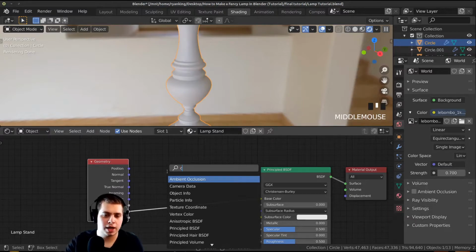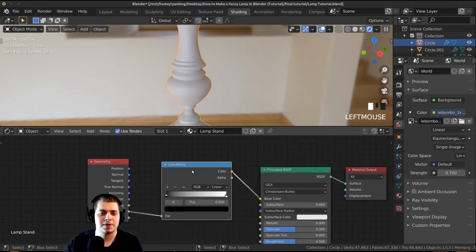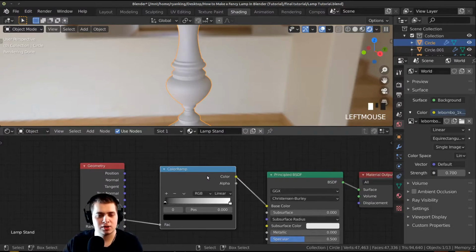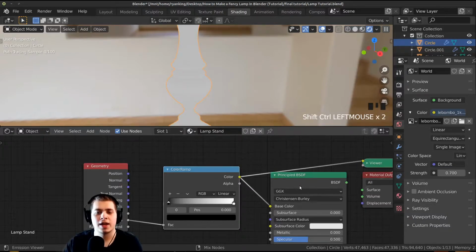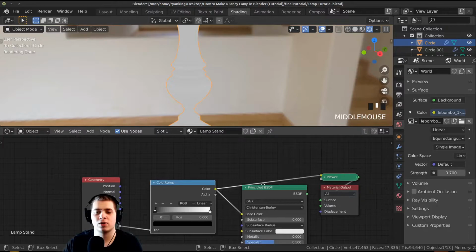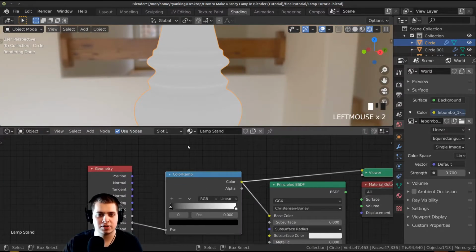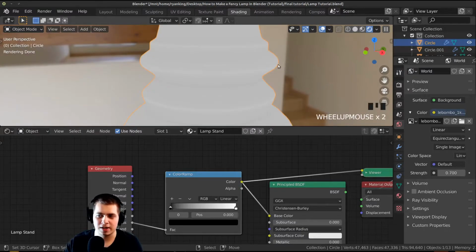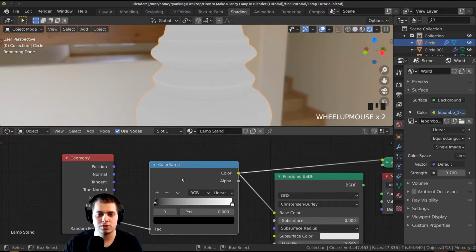Okay, so now with Node Wrangler enabled, I'm just going to press Shift A and search for a color ramp, because this way we'll be able to actually see what's happening. One of the Node Wrangler features is that you hold down Control and Shift and then click on a node, and that will allow you to preview what that node is doing. So you can see if you zoom in here, this is what the pointiness value is doing. It's adding some lighter areas on the outside and then some darker areas on the inside. It's really hard to see, but I'll show you what it does.